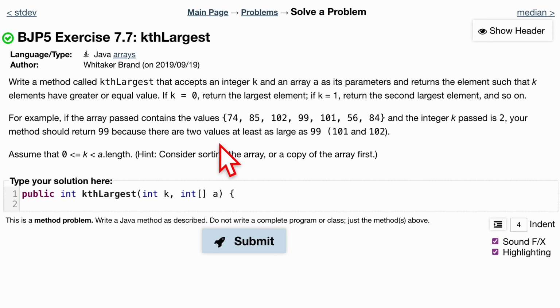Now, we have an example here. So we're given this array. The integer k is passed 2. We are going to want to return this 99 right here. Because if k is 0, it would be 84. K is equal to 1, it'd be 56. Our method should return 99 because there are two values at least as large as 99.